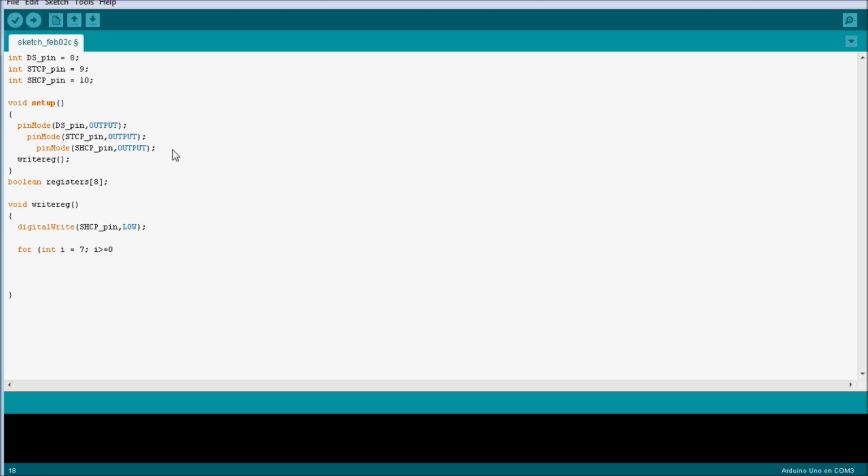Get to 0, i minus minus. So in this for loop, we're going to shift in the value that we have stored in the registers array one by one. So in order to do that, we will start by a digital write of the STCP pin low.